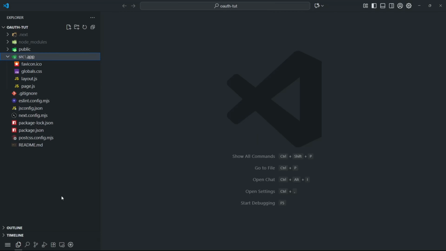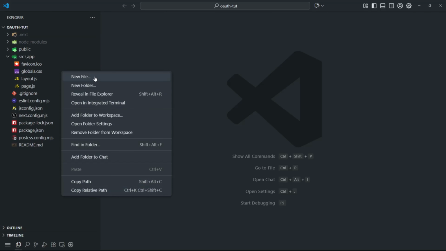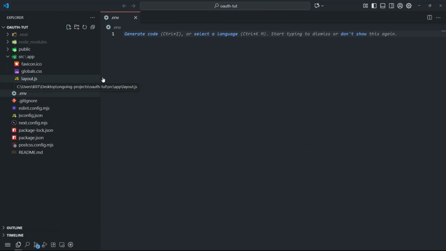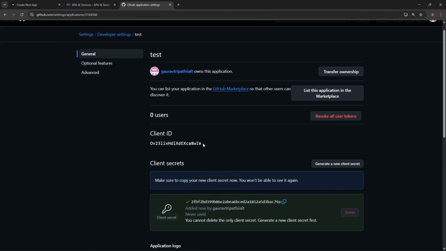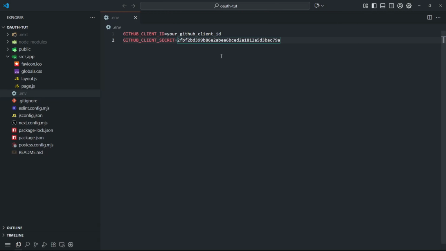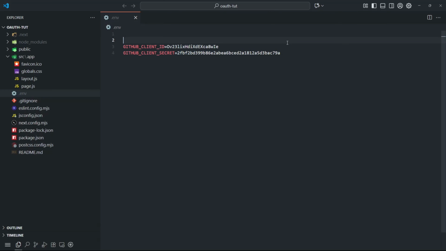How are we going to do that? We're going to create an env file, because all these credentials are supposed to be secret. I'll create a GitHub client ID and GitHub client secret. I have copied the secret. Here we go. And now I will copy this client ID. Same thing we'll do for Google as well.